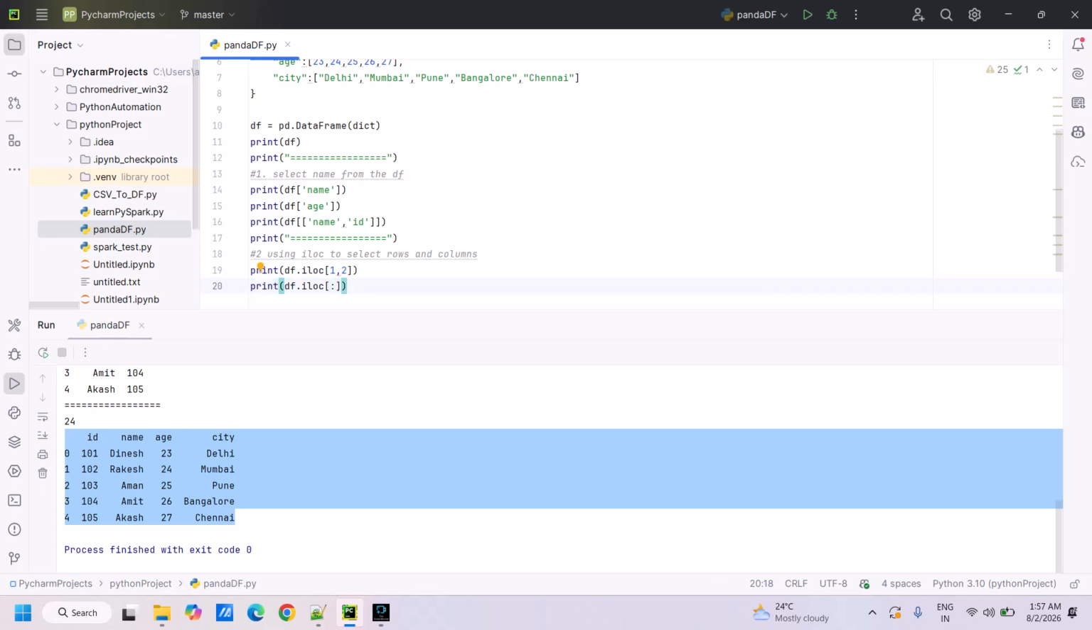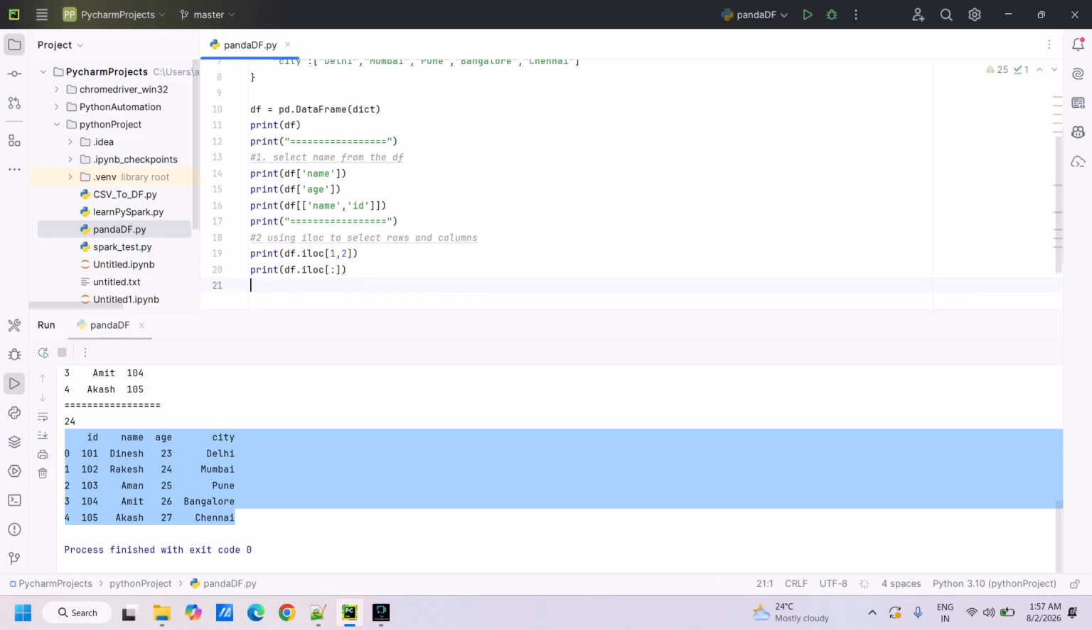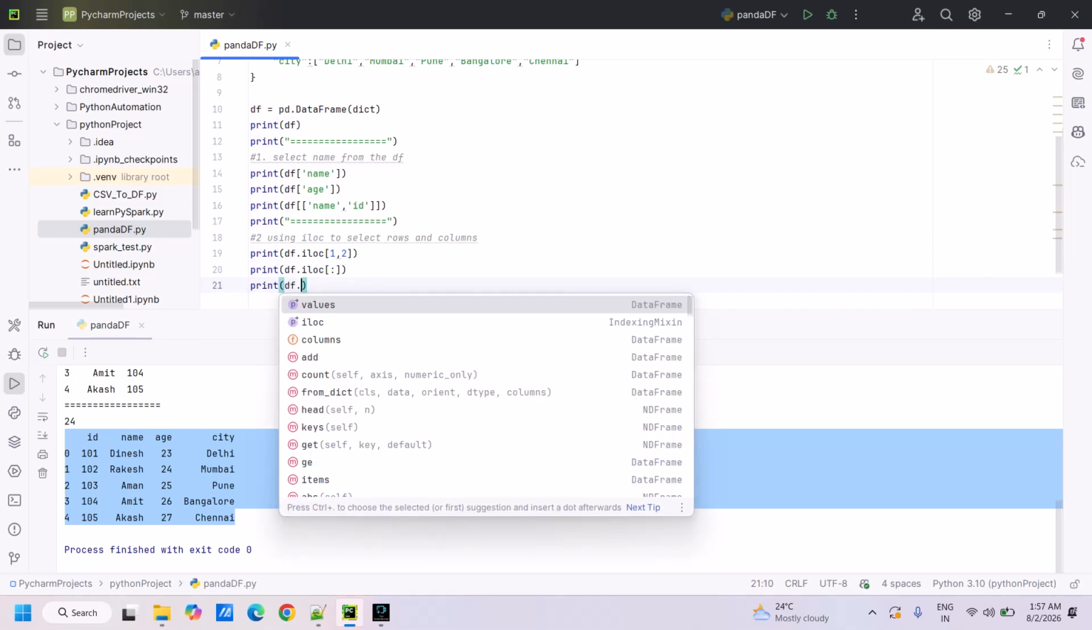Anything will work here. Now let's see, there are some more methods, so I will just quickly run through different methods. The main thing that you have to remember is iloc means index location, and this 1 comma 2 means r comma c. So r index means row index, c index means column index, and index starts from 0.